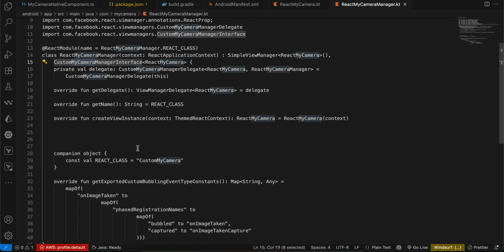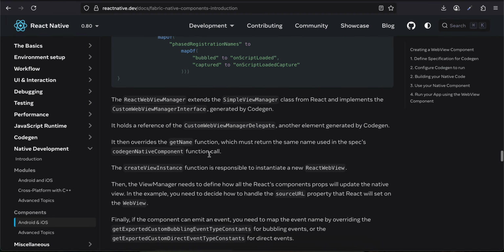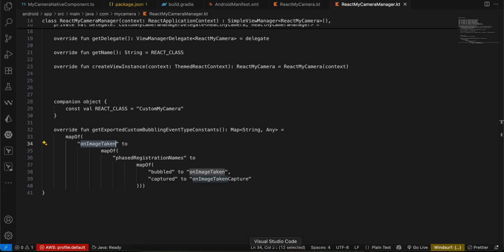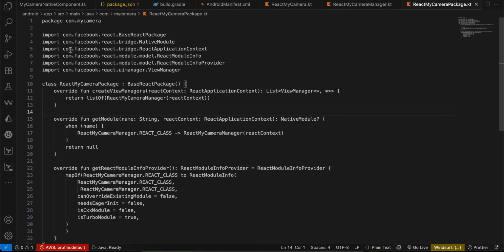So yeah, feel free to pause the video. And this I have changed a little. Again, this is our callback on image taken, so we can't really copy their callback, so you need to change this a bit as well. Then if you see, we need to create a package file as well, so that's what I have done over here. So I have created React my camera package.kt.